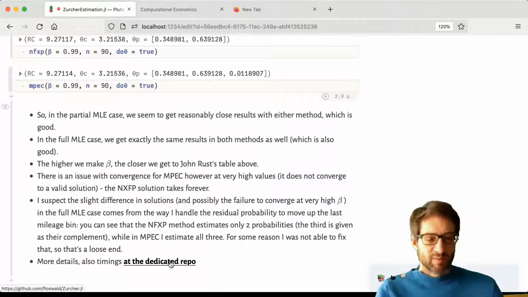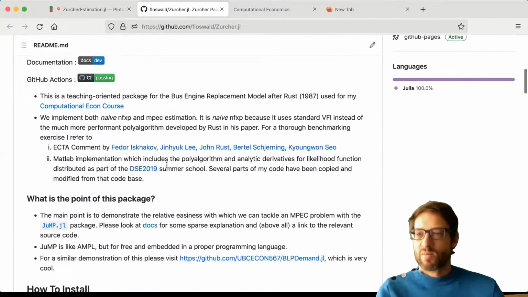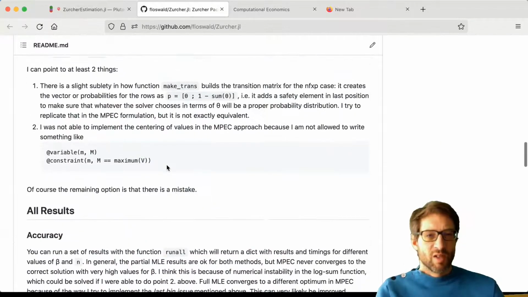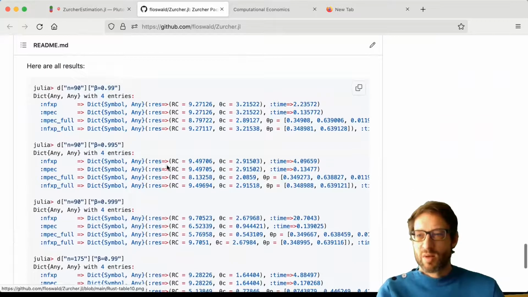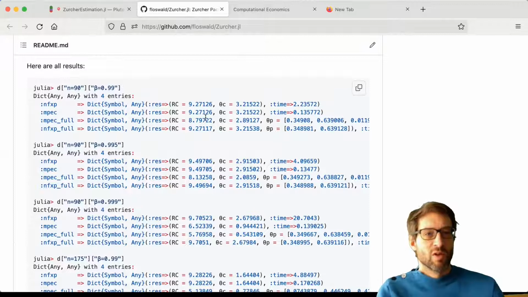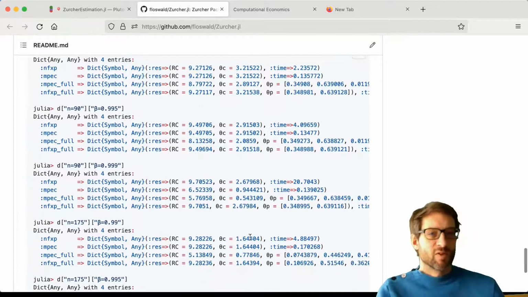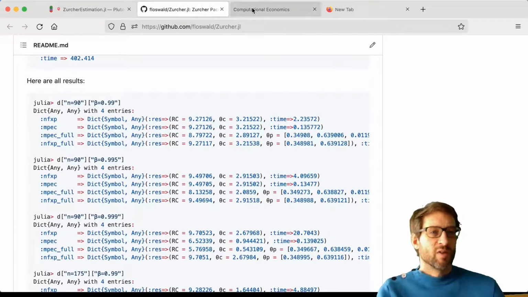I set this up some time ago. So there's also timings here. It's actually a Julia package, so you can just download it and run it on your computer. You've got down here all the results, okay, for certain settings of Rust's table. So that's the main thing. It's a dict of all the results, and you can see. So sometimes the full MPEC does not converge to the true solution, depending on the settings here, etc. And so on and so forth. So either there's something wrong or it's just intrinsically that this converges to the wrong solution. I don't know. I did not investigate much further.